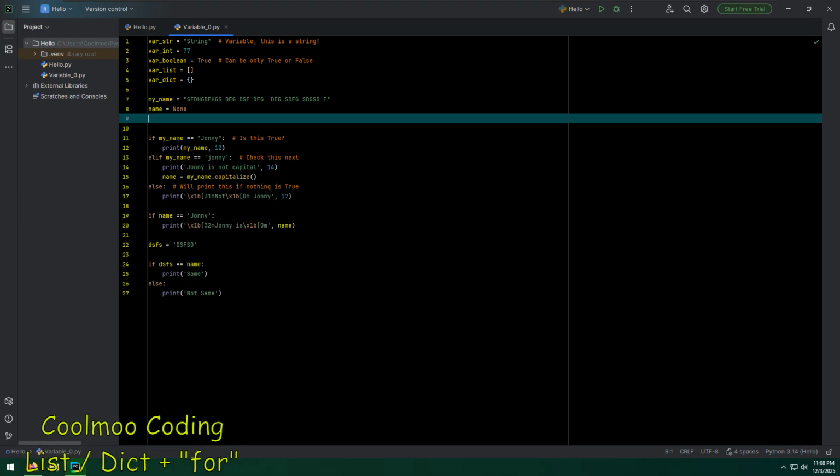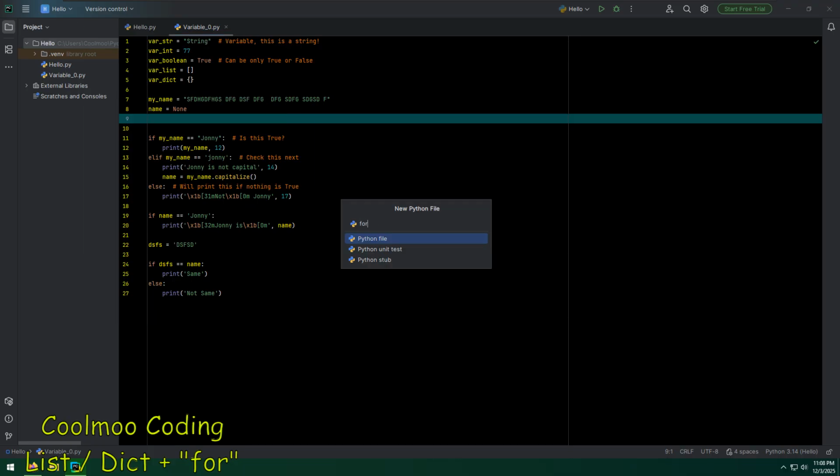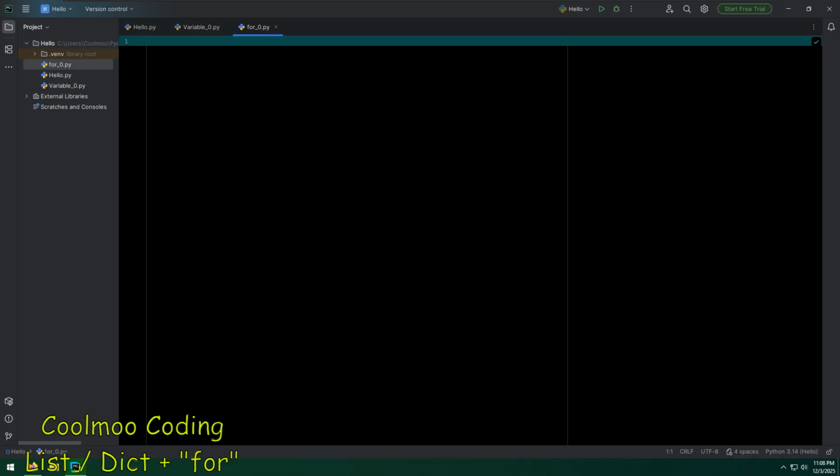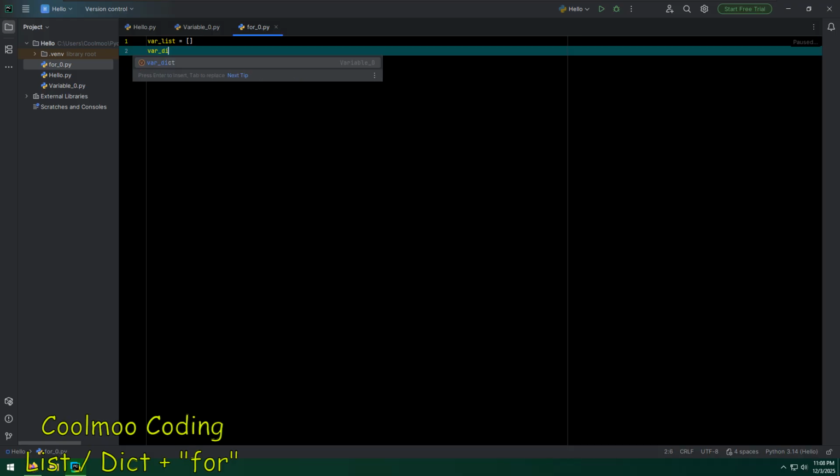So I am gonna make a new file, and I'm gonna call it for with a zero, just so there's any interaction with any built-in. So it's completely unique. So we're gonna talk about, I'm just gonna make a few things real quick of a list and a dictionary.